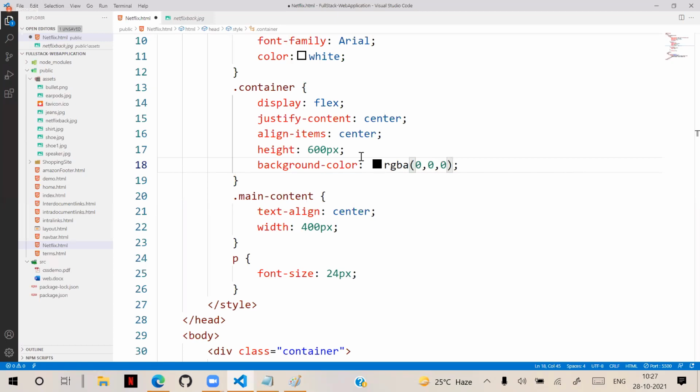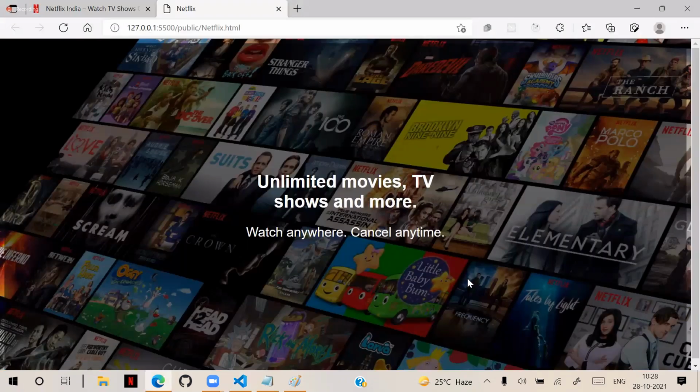Already we learned hexadecimal, right? RGB, red, green, blue, 000 means black color came. Now, after that, next point, how much transparent black color you want. 0 to 1 you can apply. I will give 0.5. Now you can see that the transparency will come.